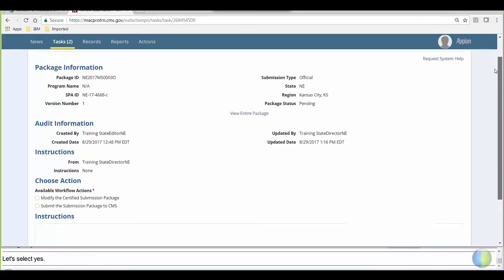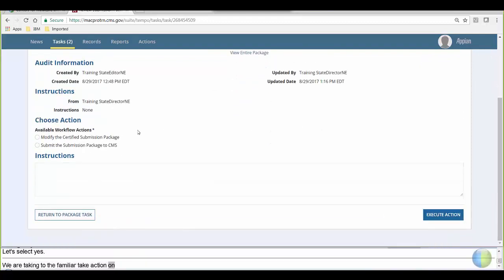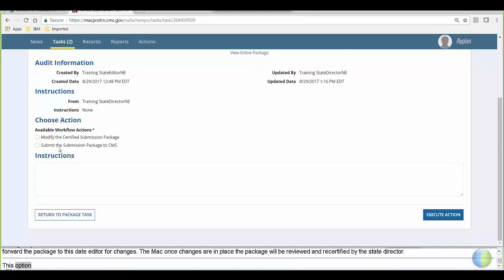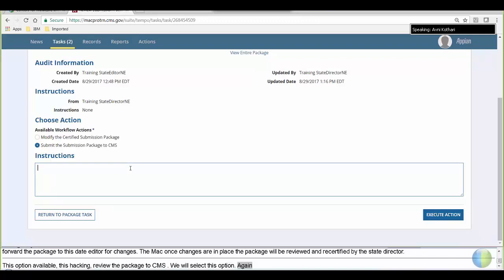You may choose to modify the certified submission package. If you select this option, it will uncertify the package and allow you to make changes to forward the package to the state editor for changes. Once all changes are in place, the package will need to be re-reviewed and recertified by the state director. The second option available is to submit the package to CMS. We're going to select this option. Again, we have the opportunity to provide instructions in the text box. We're going to skip that step for today's training and we'll execute the action.